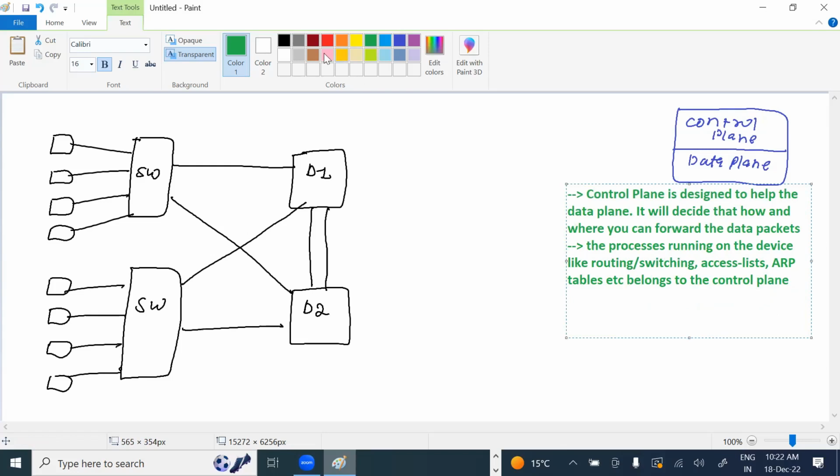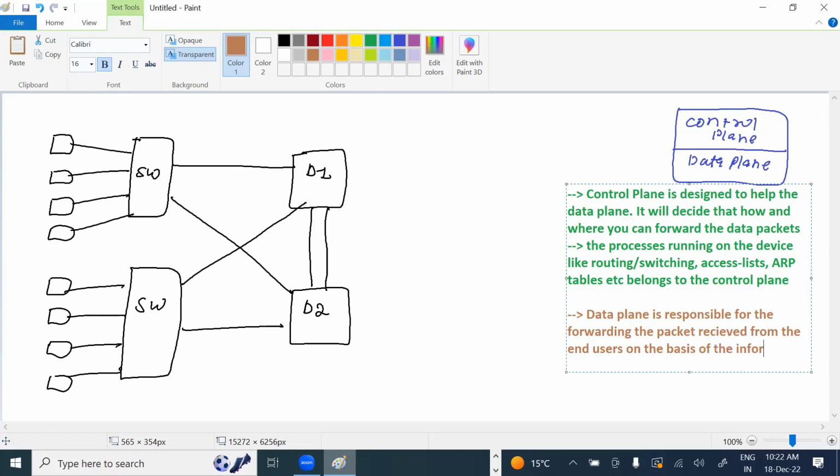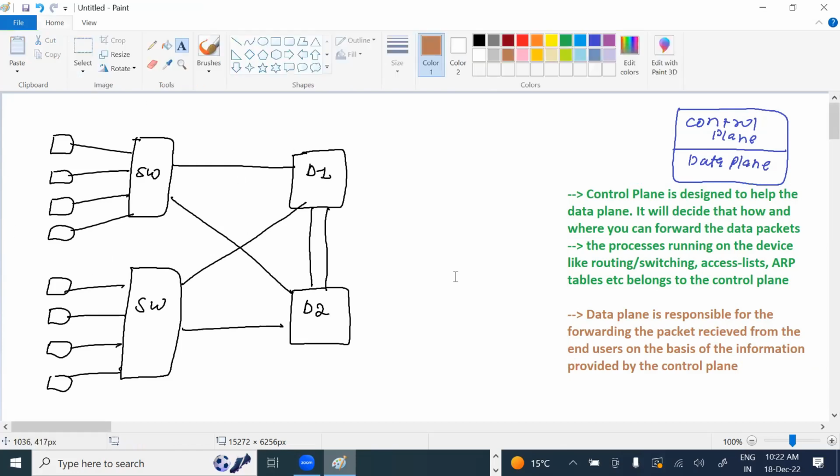And if we talk about the data plane, the data plane is responsible for forwarding packets received from the end users on the basis of information provided by the control plane. Sorry, the data plane cannot work without the control plane. So the control plane was designed for the data plane itself.